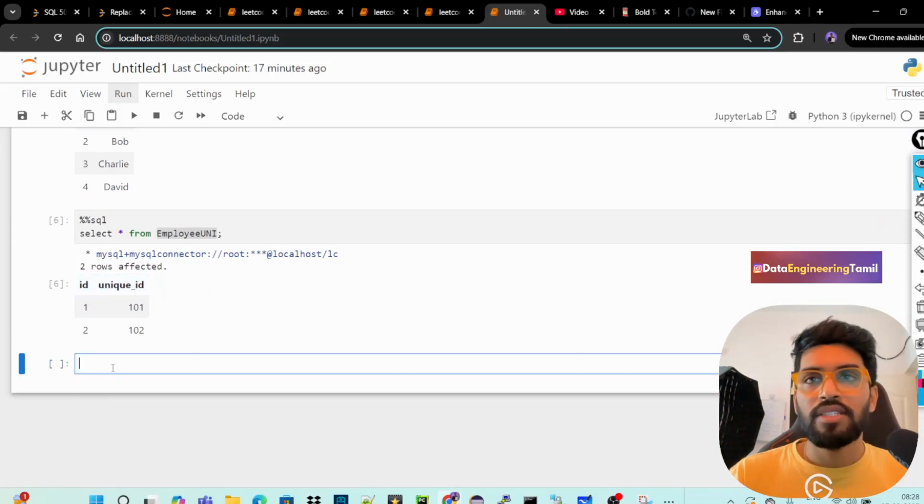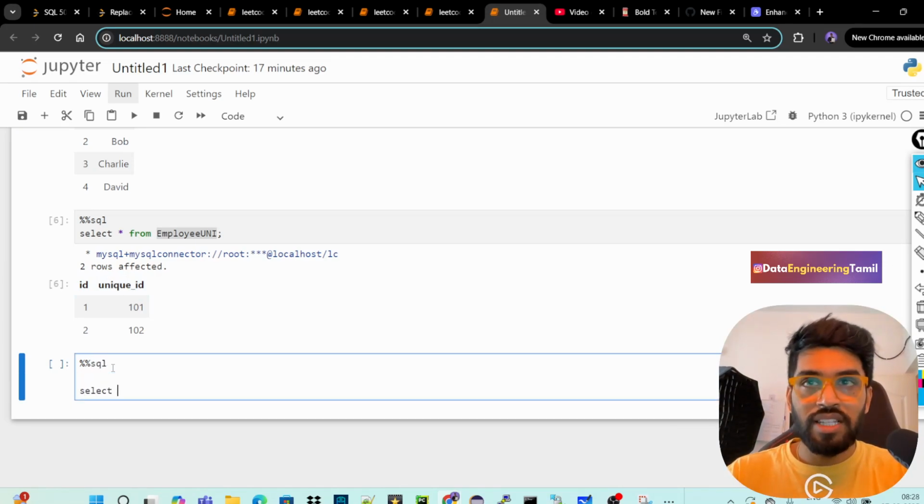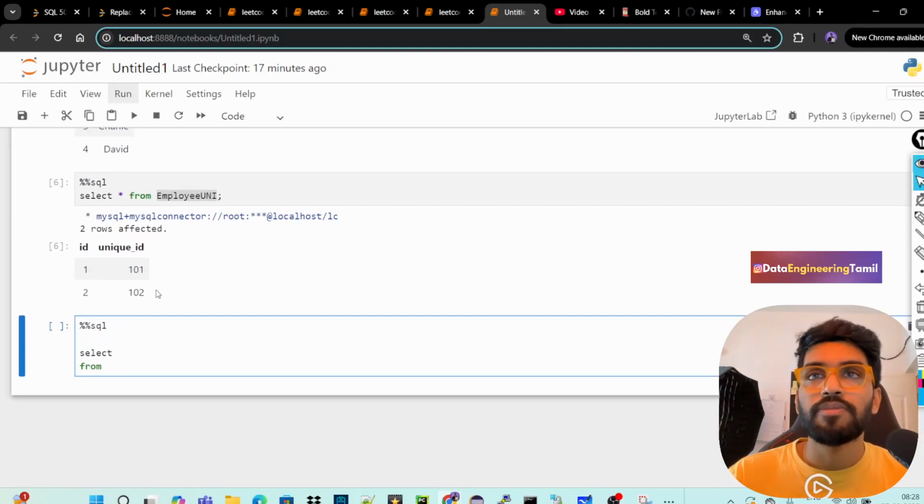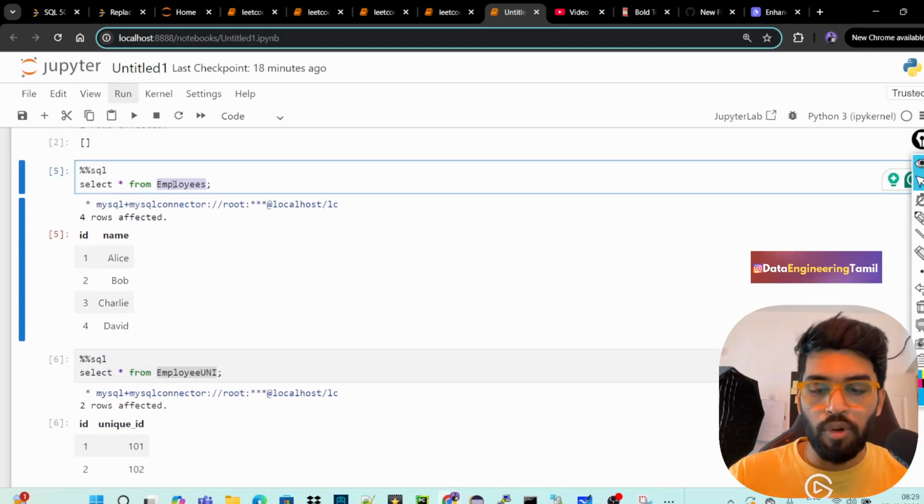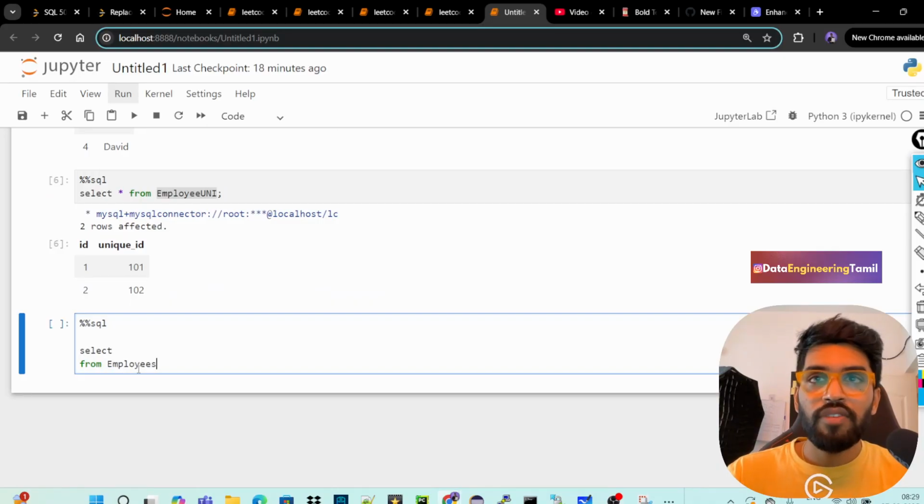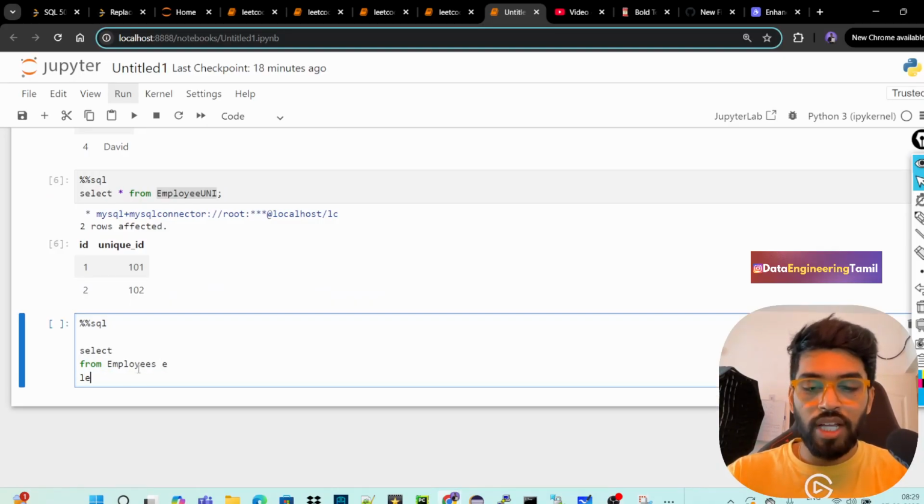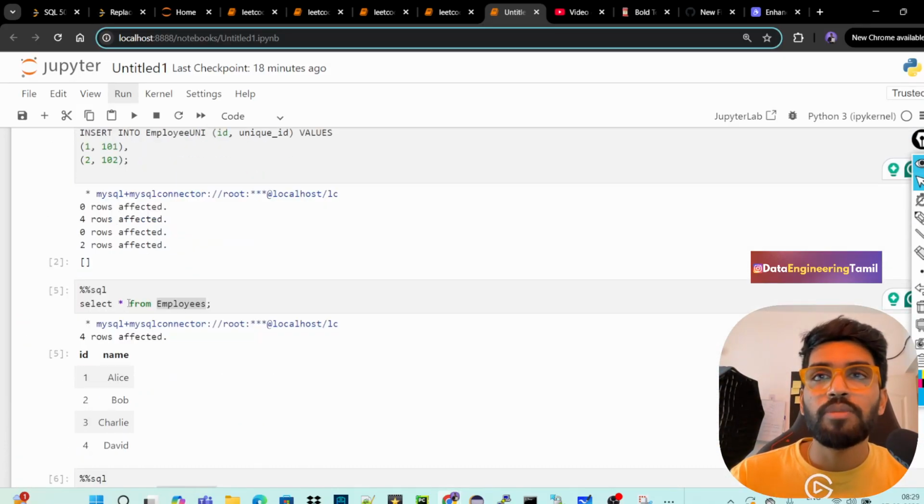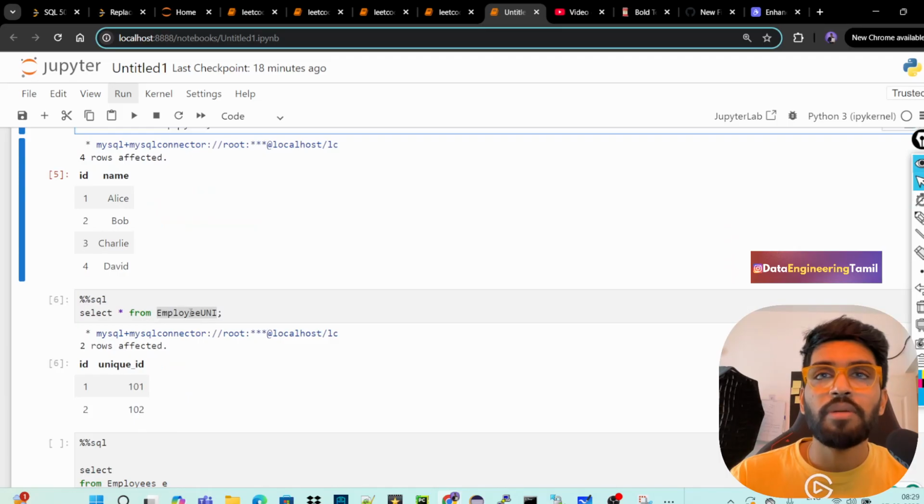Okay. Fine. Now let's write the code. So I'll put my magic command. First I'll write select, but nothing in the select yet. First let's complete the query from the first table. First table is employee, and I'll give an alias name E. Now I'll put left join. The left table is the employee table, and the right table is employee UNI.